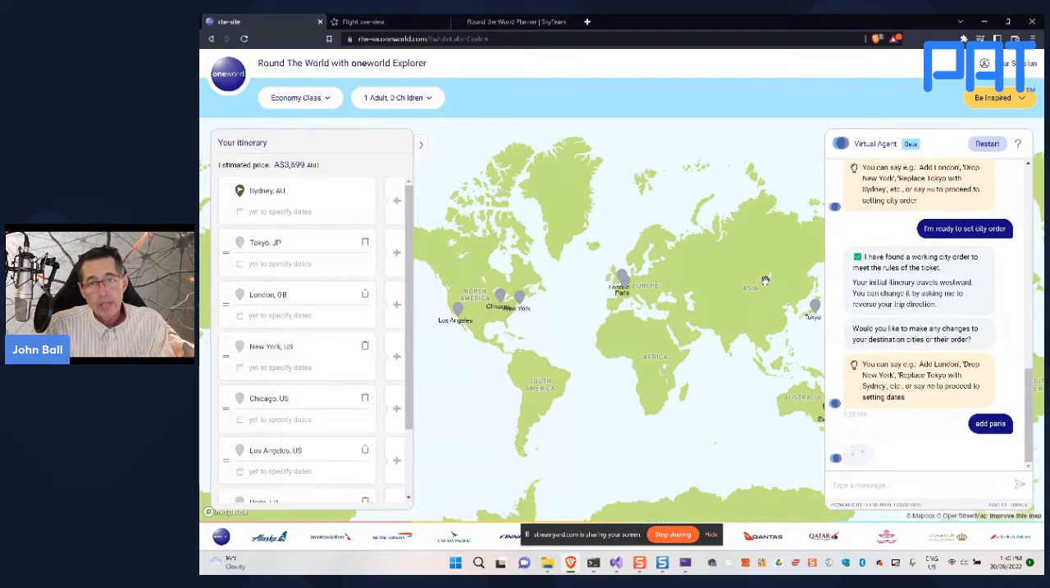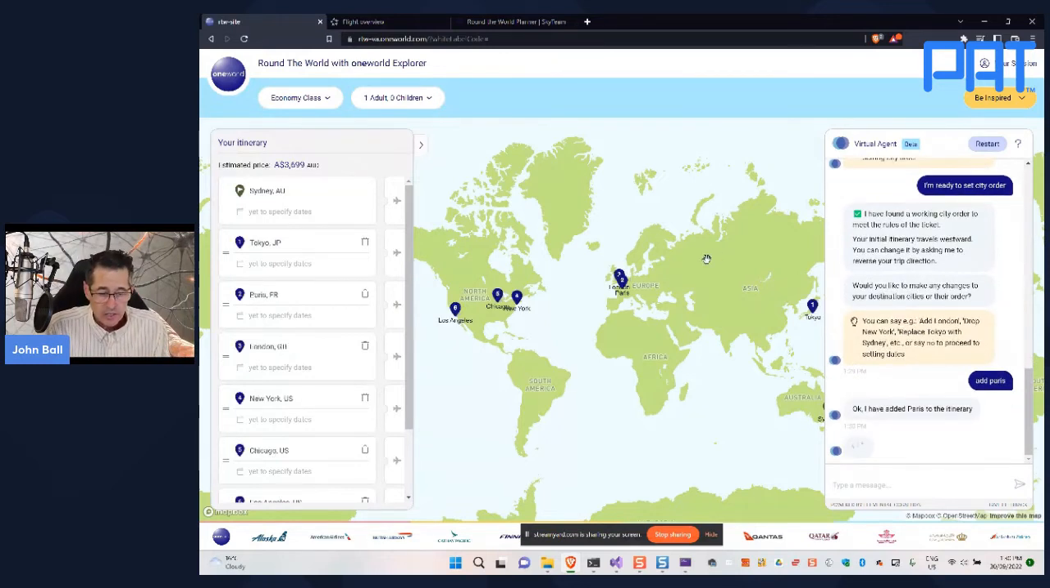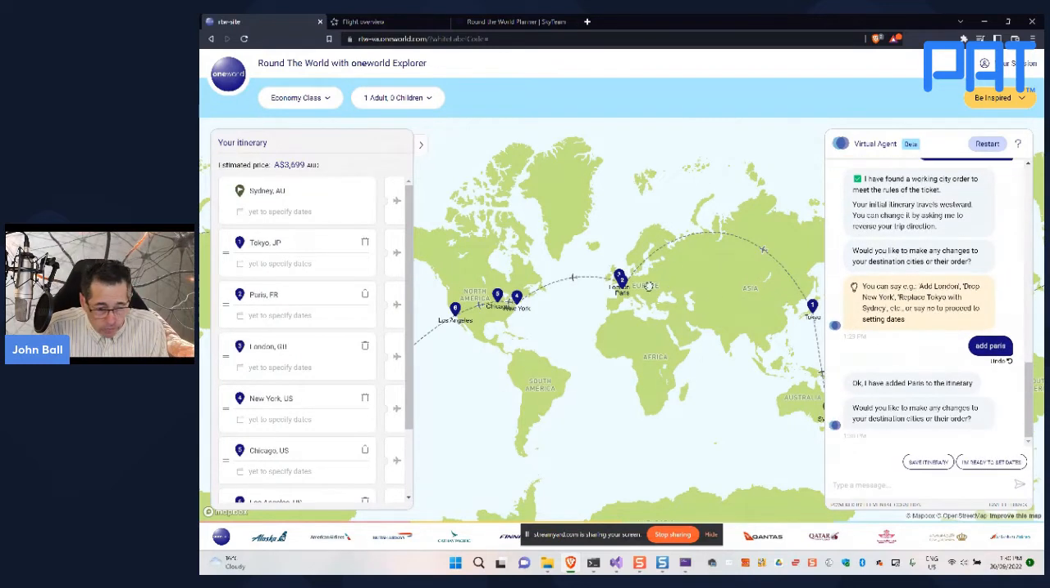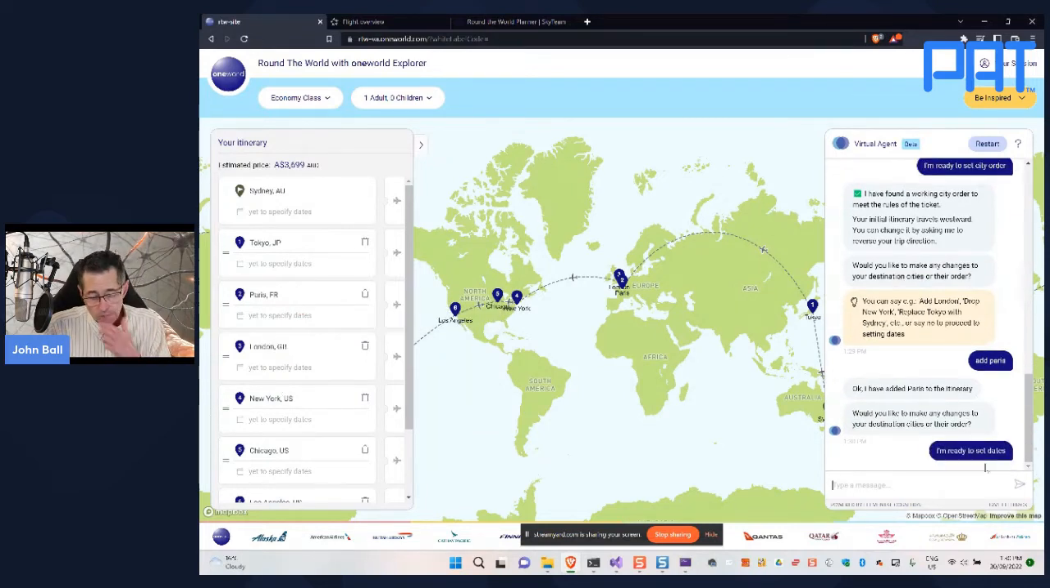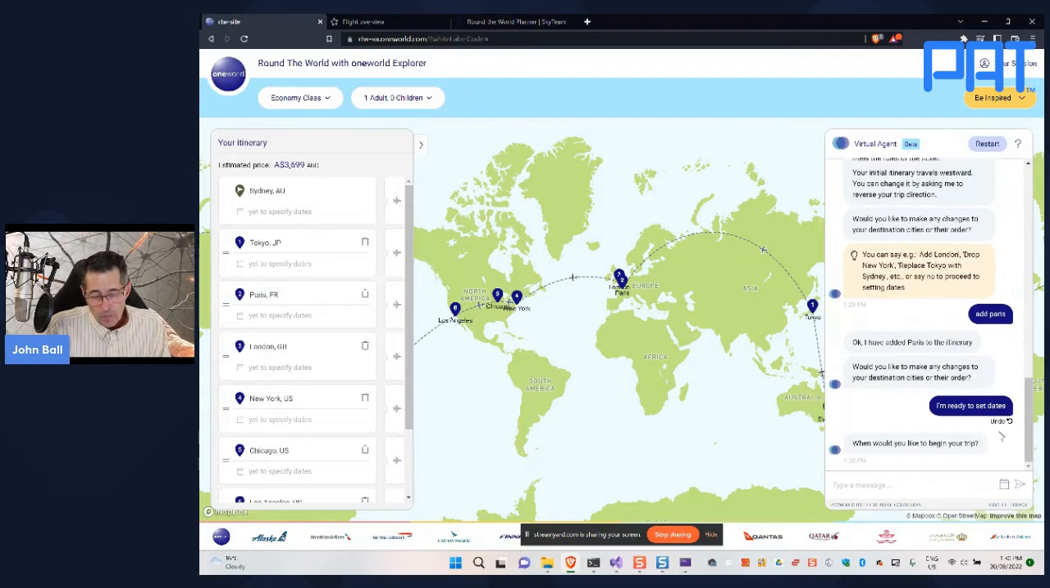It's differing from the first one that I did, but then we didn't get to the end of that one anyway. So now we're going, let's see, you can see over here, we're going Paris first, and then we go to London and then to New York. So that looks pretty good. I'm ready to set dates. Now, all we've said is this is where we want to go. The system's plotted out how we could get there and asked us if that looks good.